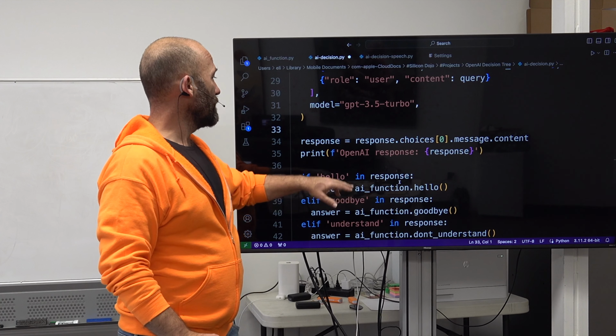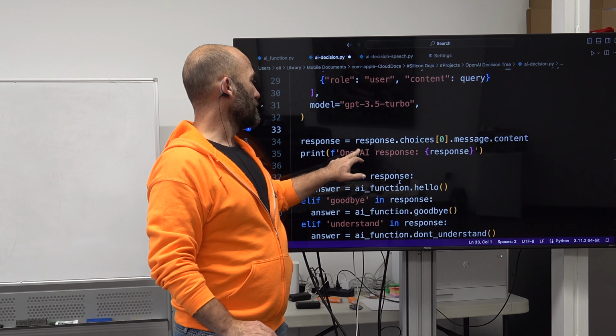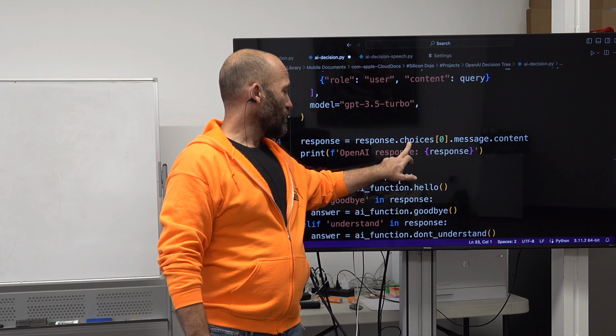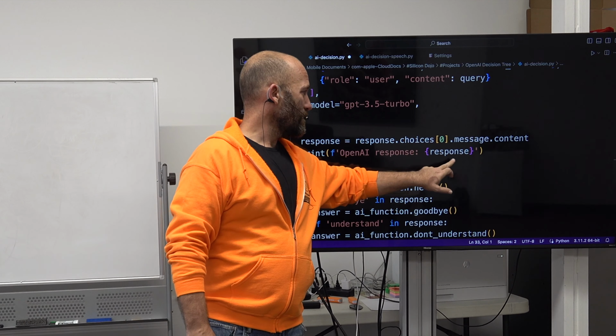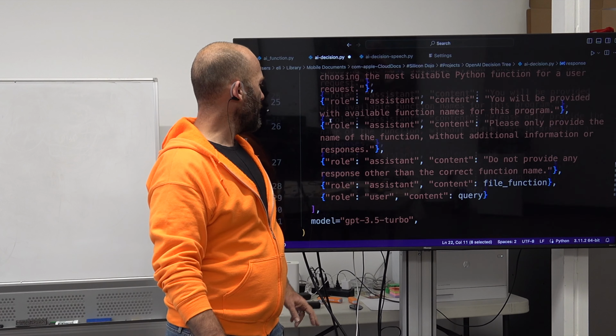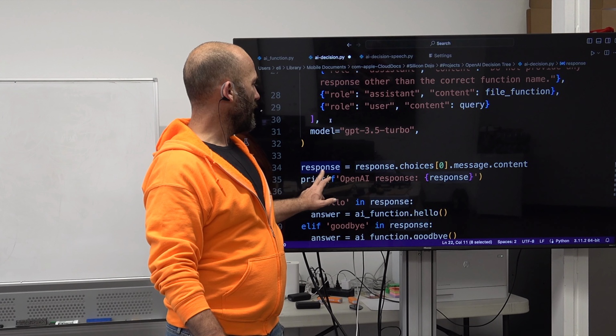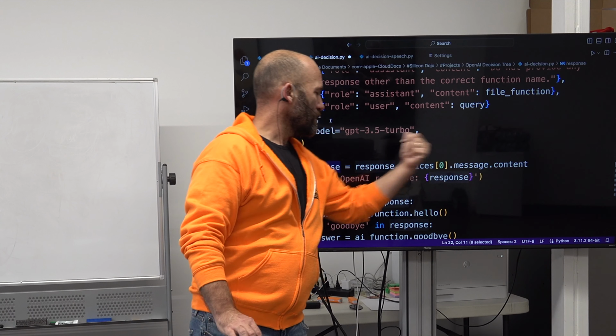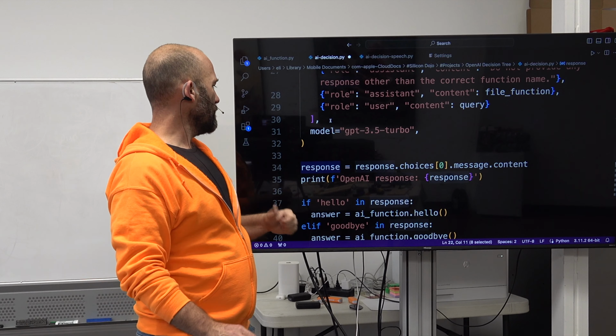So this is what's going to be coming back. Response equals response.choices 0 message.content, right? So you're going to get this whole response back from OpenAI, and this is how we get to just the content that we want. So we have the response up here. Response equals this whole API call. And then from that, I just want the content, I just want the message returned. And then here, I'm going to print OpenAI response and what the response is.